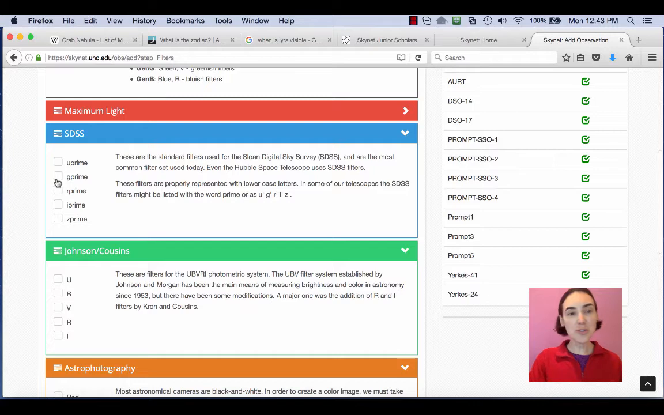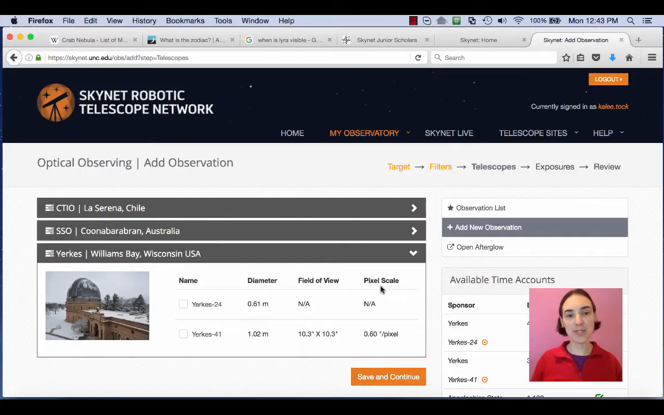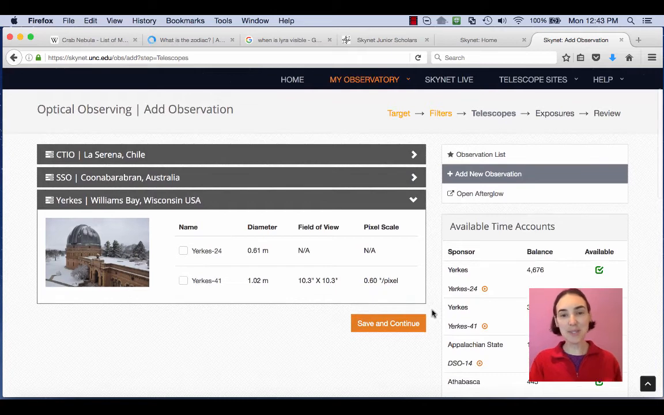Just randomly, I'll choose 3 within SDSS. Let's do G prime, R prime, and I prime. Save and continue. And then it will tell me which telescopes have those filters. It says Yerkes has those filters, and it can see my target. So I'll just pick one of the Yerkes telescopes, save and continue.